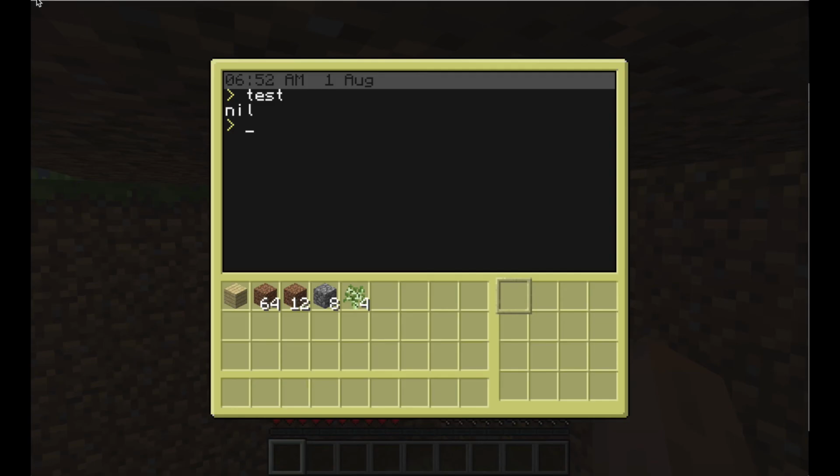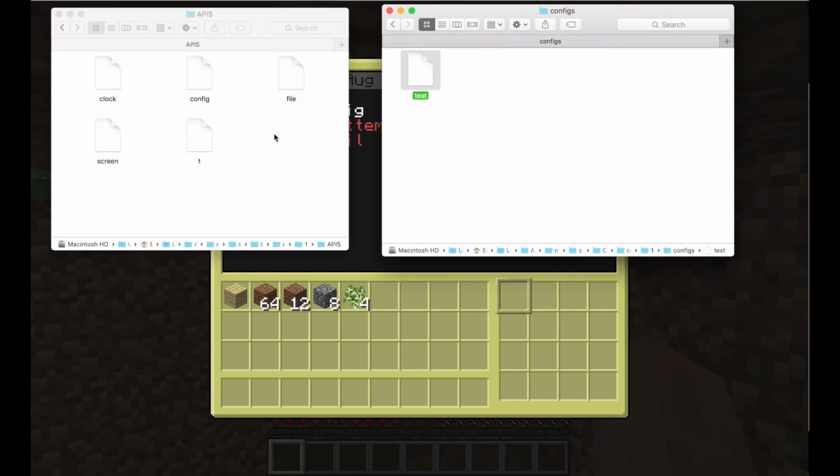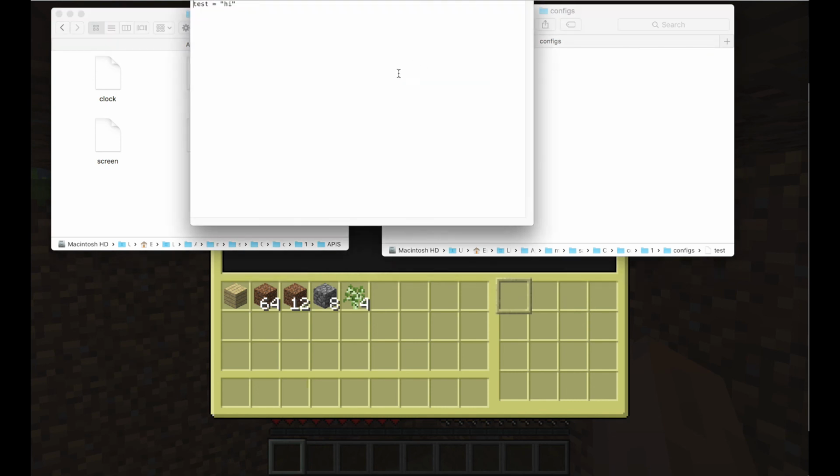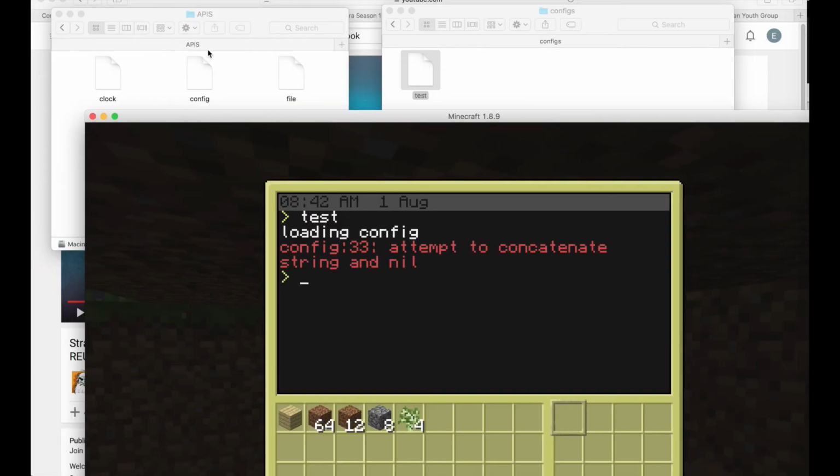So let's close that. Now let's reload the API with all our print functions in it. And loading config, attempt to get constant string and nil. Oh, okay, right, of course. Concatenate string and nil, sorry, not concentrate. So that is definitely not nil. It's definitely hi, right?